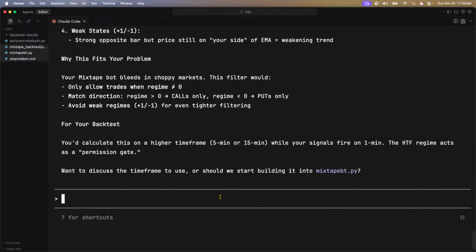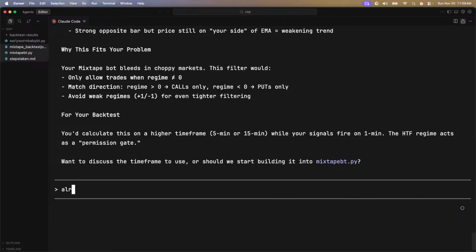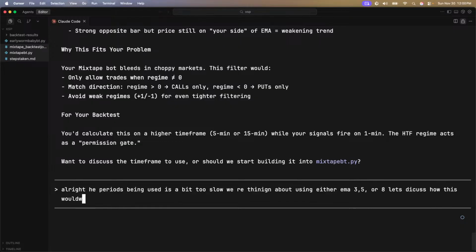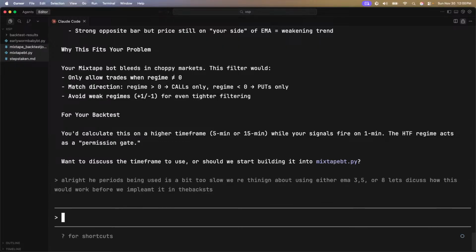All right. The periods being used is a bit too slow. We are thinking about using EMA, exponential moving average. We're thinking about using EMA 3, 5, or 8. Let's discuss how this would work before we implement it in the backtest.